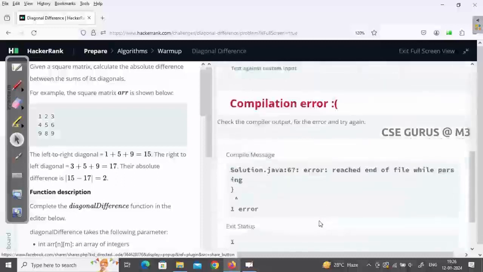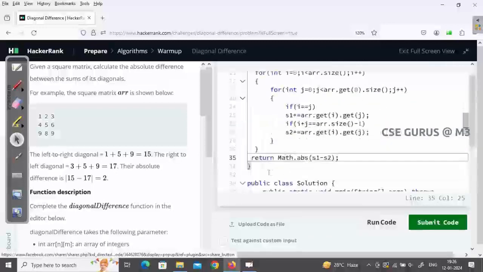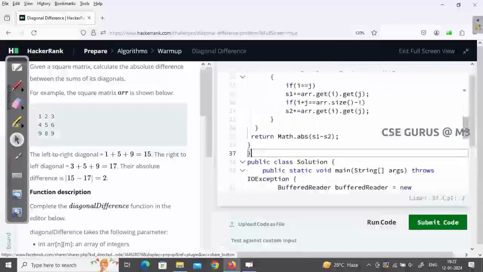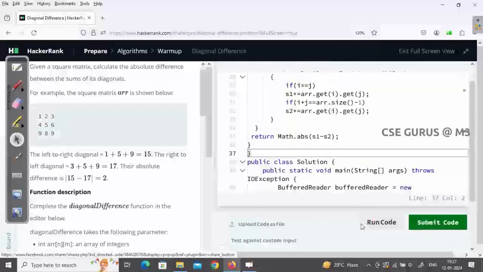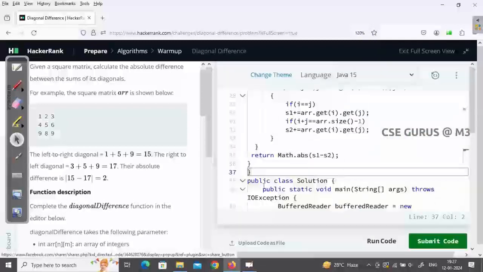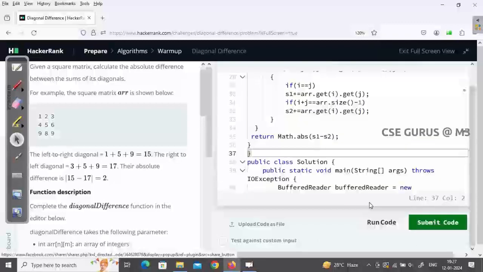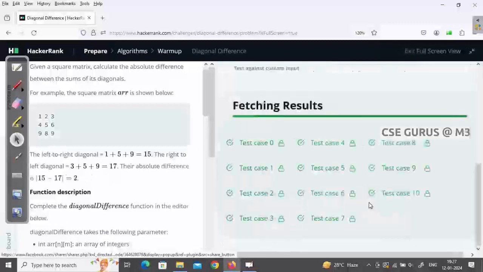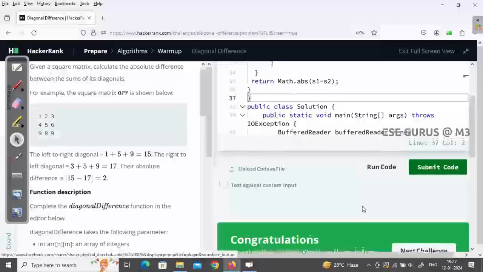Yeah, of course, we missed one closing brace, it seems. Yeah, we missed one closing brace, so that's what I fixed. And here you can see, if I submit here, like this we got the output successfully.